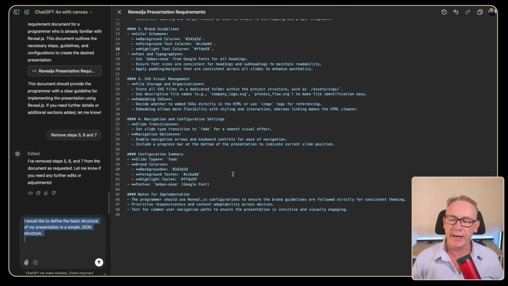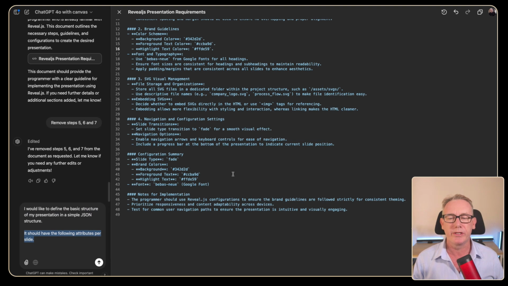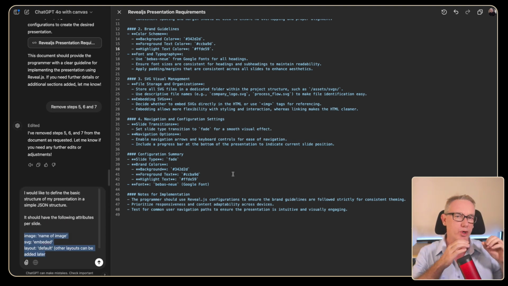So what we'll do is say, I want a basic structure for a JSON document, and I want it to have multiple slides with different attributes. I probably just want to copy the scalable vector graphic asset, which is a whole lot of XML, put it straight into the field as an embedded concept, but I may also want to store it as a file. Take both an image and a scalable vector graphic as embedding, and there'll be a layout. I don't currently have any ideas for layout, so I'll just call it default.